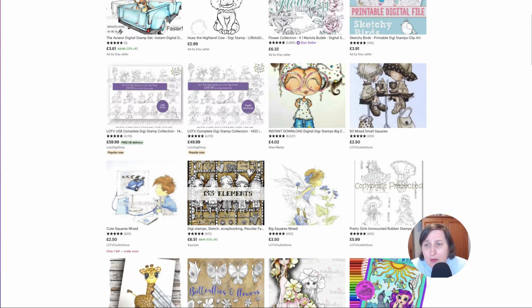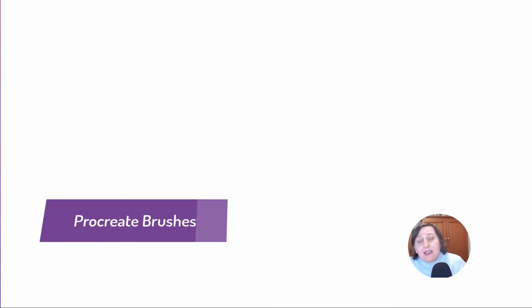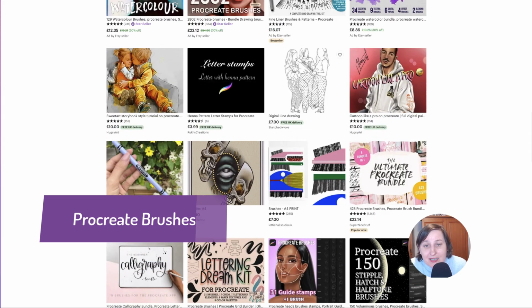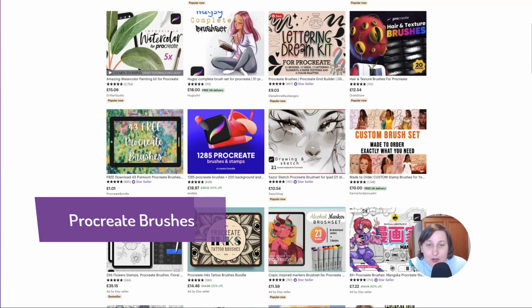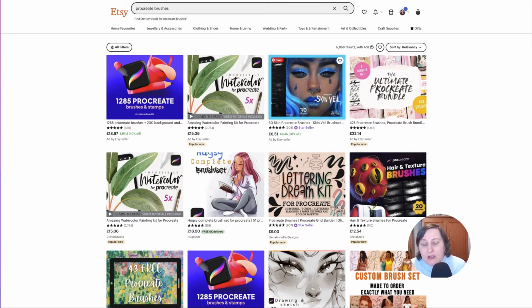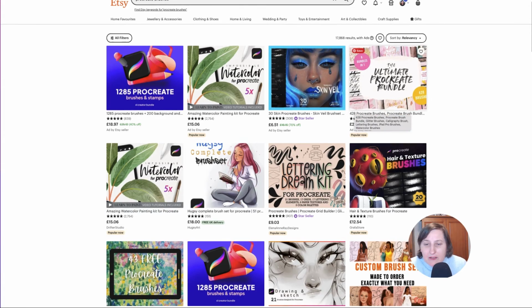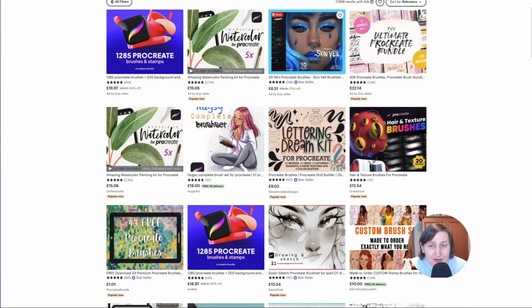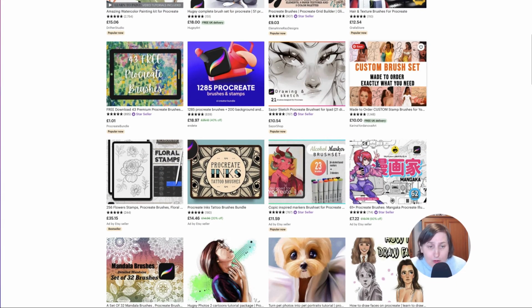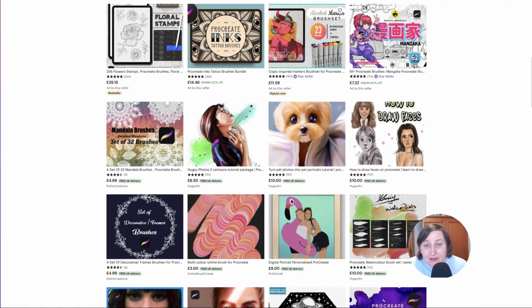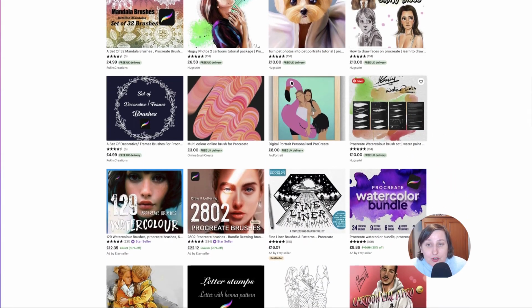So that is a market that I've been investigating. Now, if you've got an iPad, you've probably heard of Procreate. Now, Procreate has got lots of great features. Now, one of the features that it's got is that you can create your own brushes, and lots of people create brushes out there that do all sorts of things. They have furry brushes, they have brushes with leaves, they have hair texture brushes, lettering dream kits, floral kits, ink tattoo kits, manga kits, and different sorts of things like that.